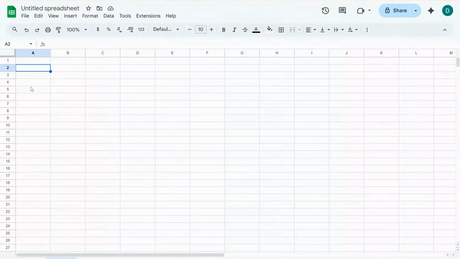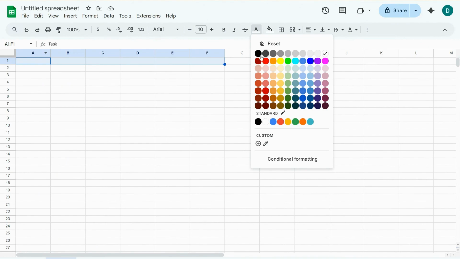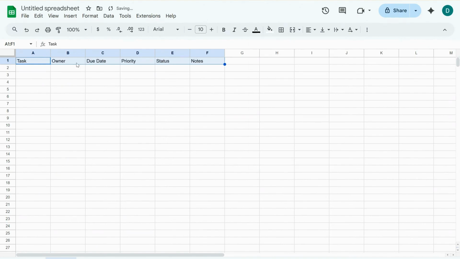Okay, we're going to run through how to make this smart task manager. First thing you're going to do is go to column A1 through F1, and you're just going to populate the headers to task, owner, due date, priority, status, and notes. Go ahead and make those bold.